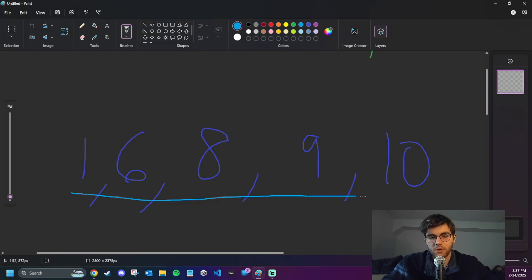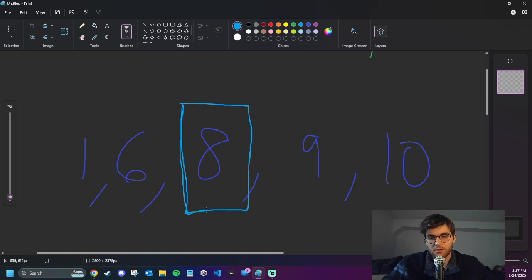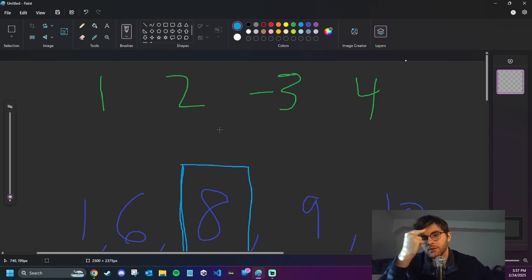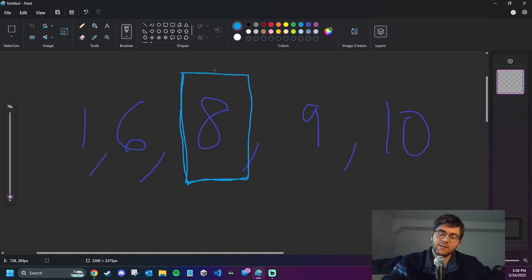The problem is the negatives. So maybe we just have to find the ideal starting location. Oh, maybe we could calculate the product up until that point or something like that.